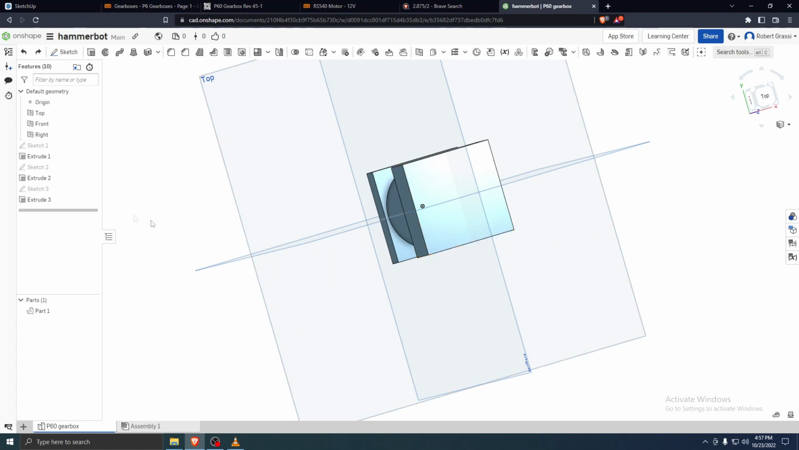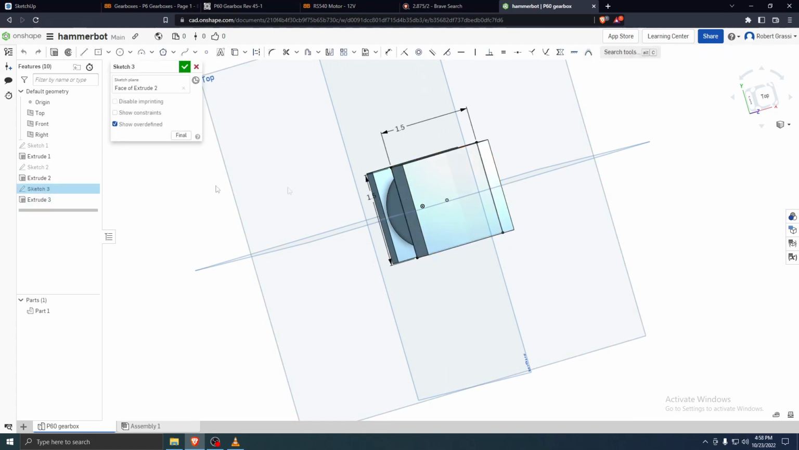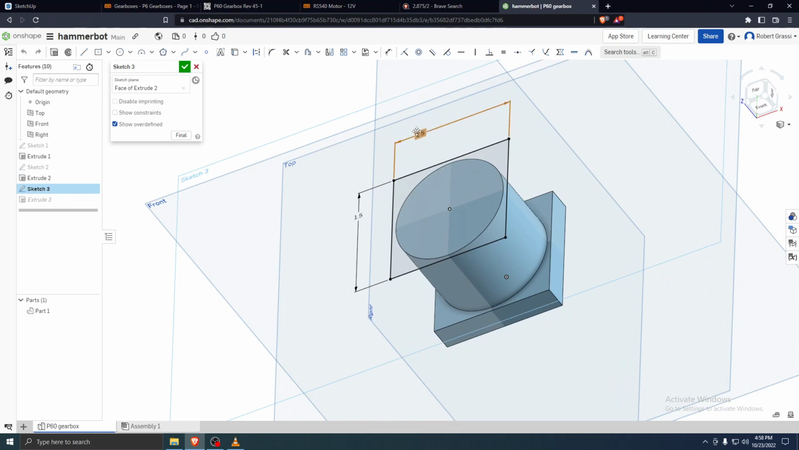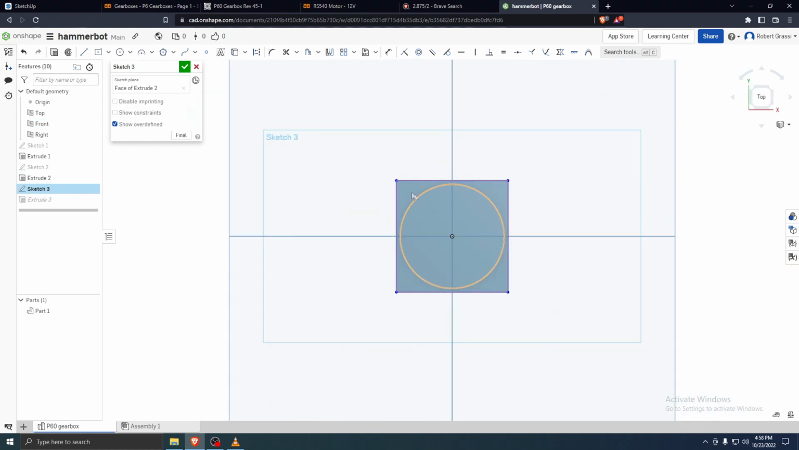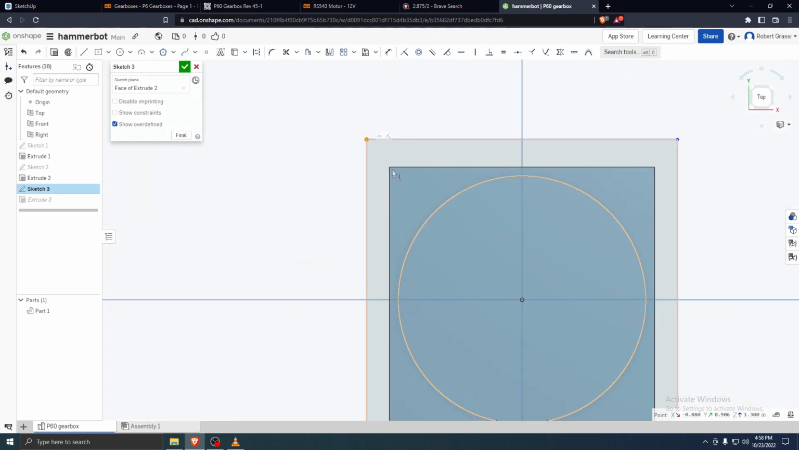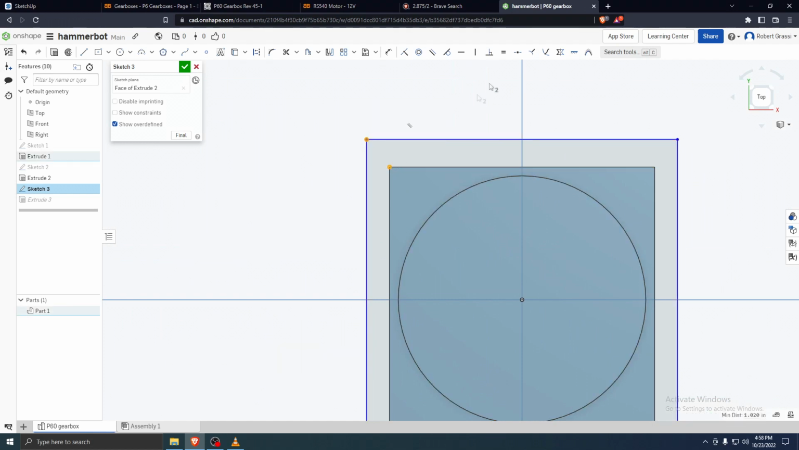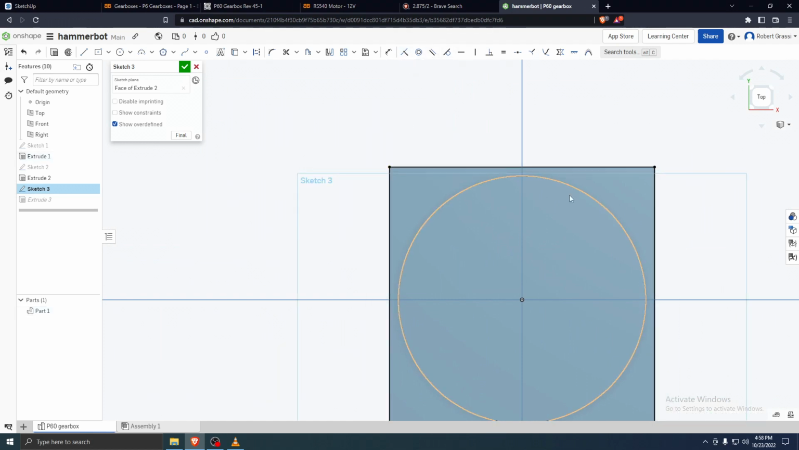So let's Control Z that again, and let's go back to our sketch over here. And instead of it being 1.5 by 1.5, I'll go View Normal 2. I'm going to click on this point, and do coincident. Nice.